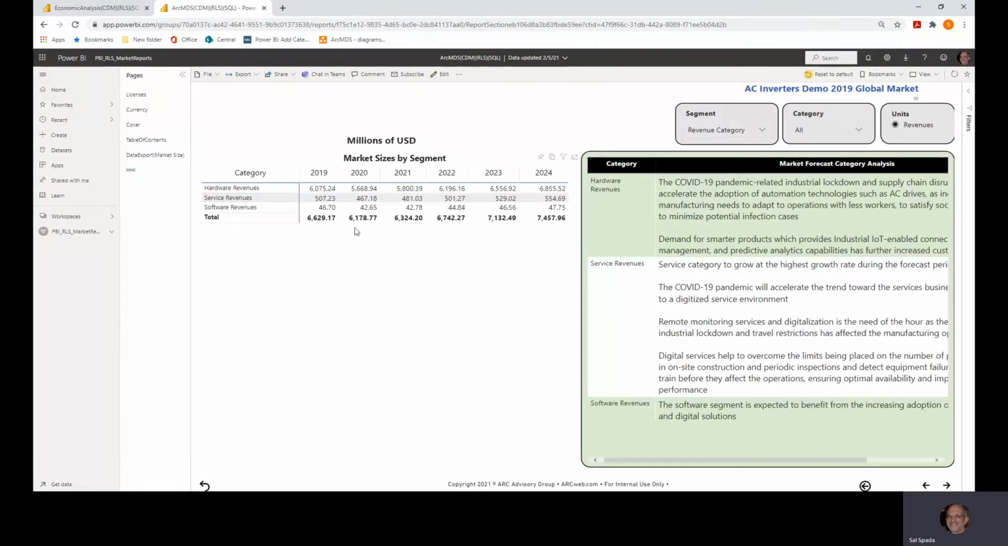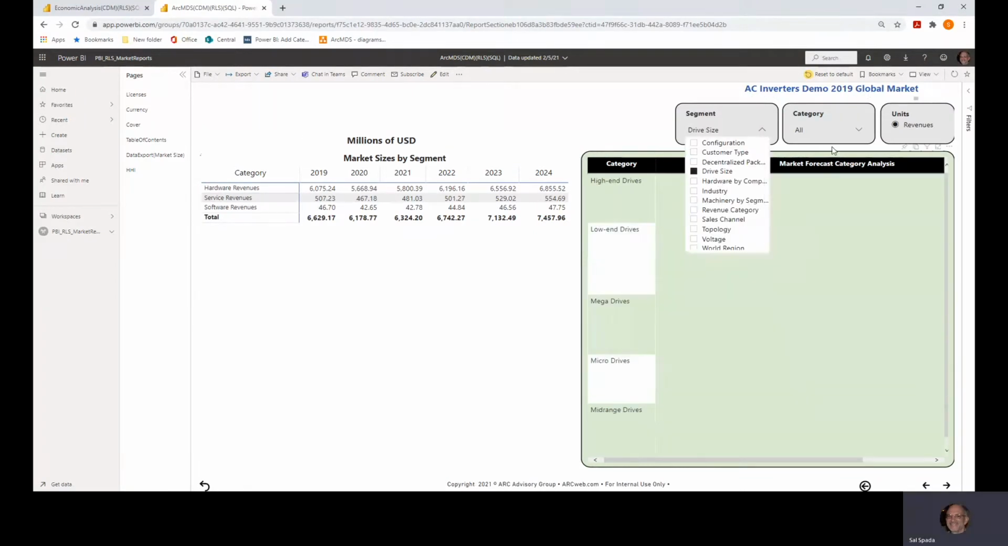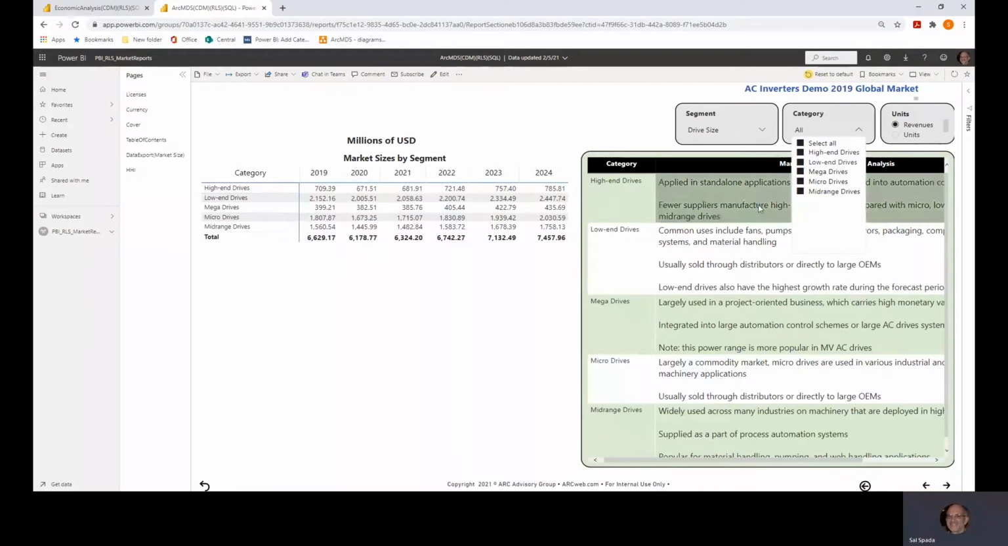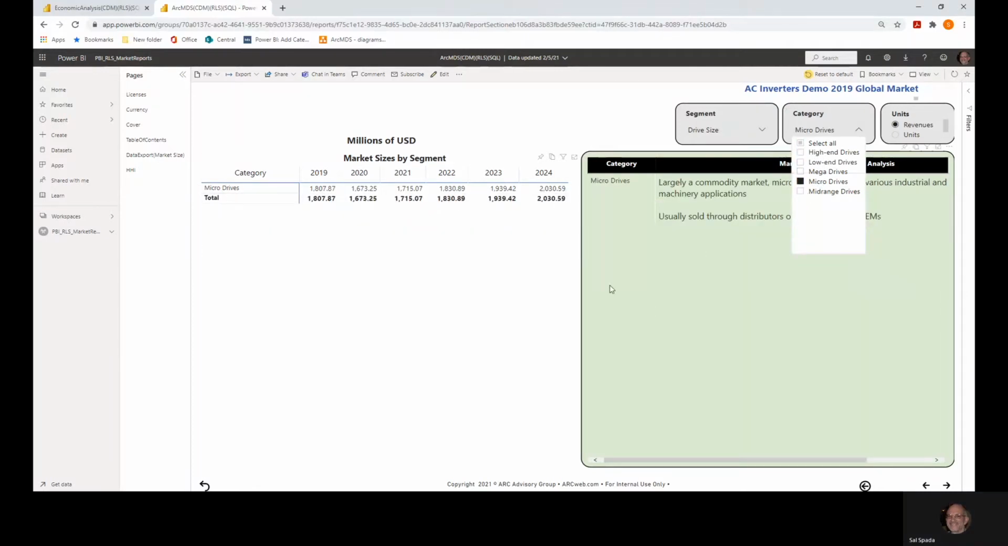Now you can even drill down further into each of the categories. So whether it's, let's go back to drive size, there's a little more color there. And we get a sense of how these markets are growing. And we also have some commentary on why these markets are growing at such and such a rate. So you can drill down to an individual segment, or look at the entire group at once.